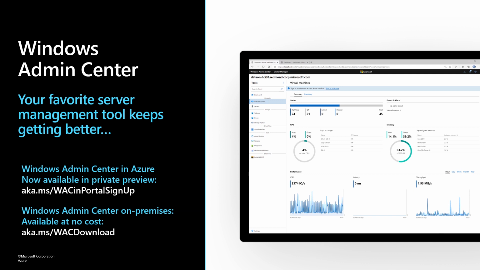So, just to recap, Windows Admin Center, your favorite server management tool, keeps getting better. Windows Admin Center in Azure is now available in private preview. And of course, if you haven't downloaded this, if you haven't started using this yet, you can do that right now. Windows Admin Center is available on premises, available at no cost at aka.ms/WAC download. And with that, thank you very much.